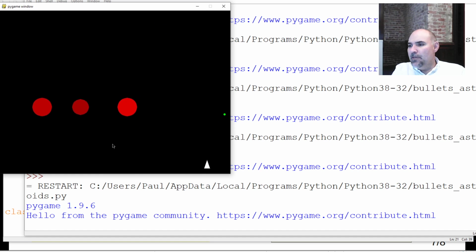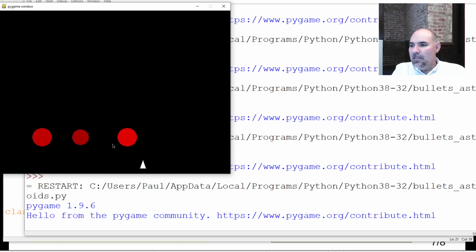Smaller ones are going to be a little harder to shoot. And I don't know if I'm going to make it here. Nope, I lost there. If we're not happy with the firing rate, we can make it faster, we can make it slower.